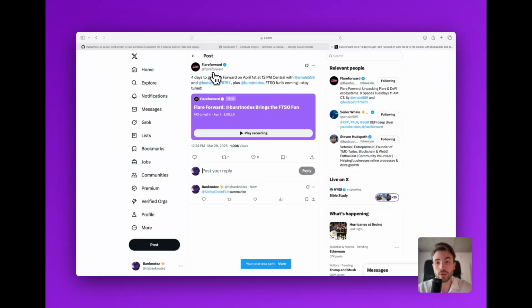And shout out to Flare Forward, really shout out to Whale and Steven Hudspeth bringing in all the info for community members and keeping everyone in touch with everything going on with Flare.